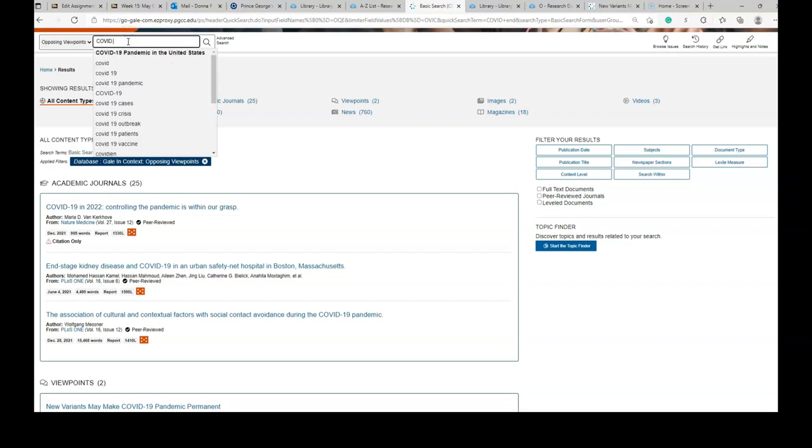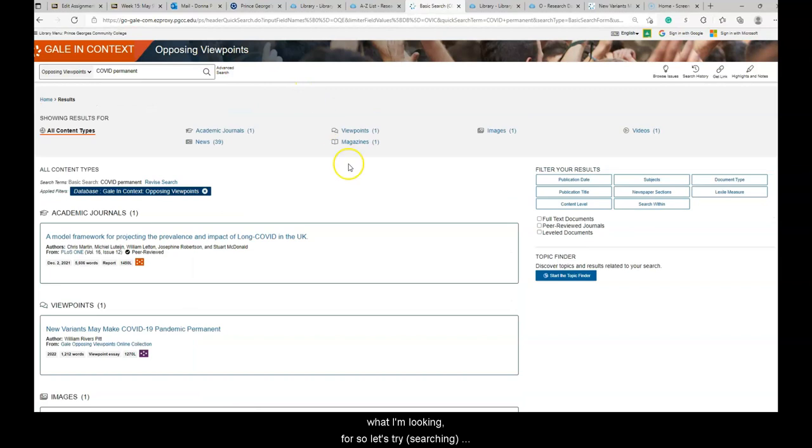The end is not giving me necessarily what I'm looking for. So let's try COVID and permanent. And oh, look, I like this article right here. Notice it says, may variants make COVID-19 pandemic permanent. So I can either use the search box or I can use the browse ideas over here.